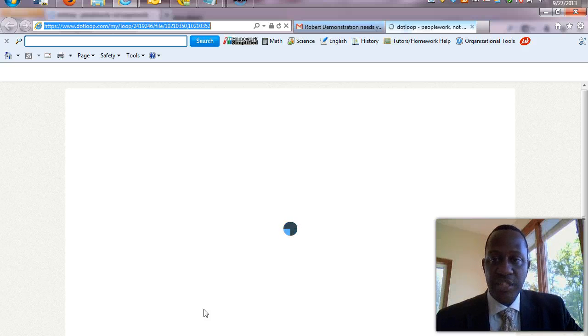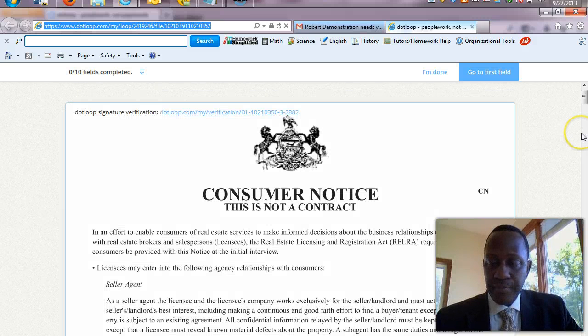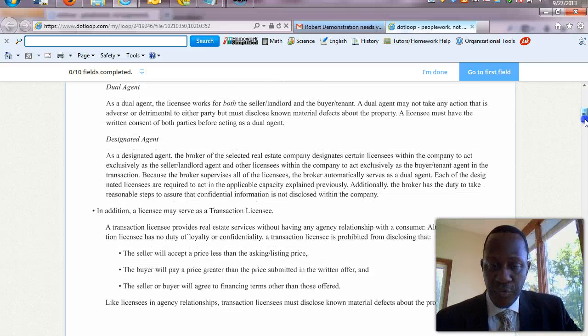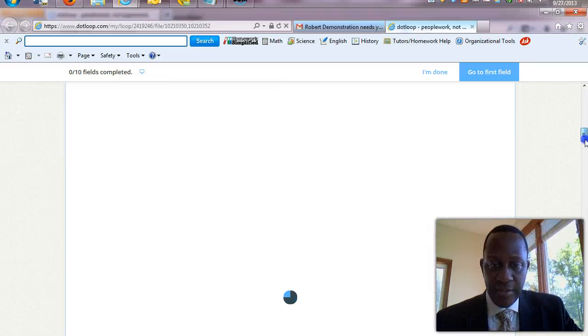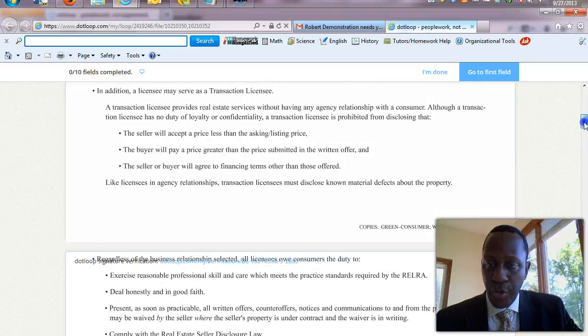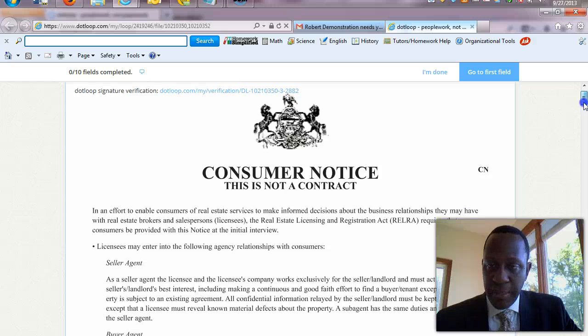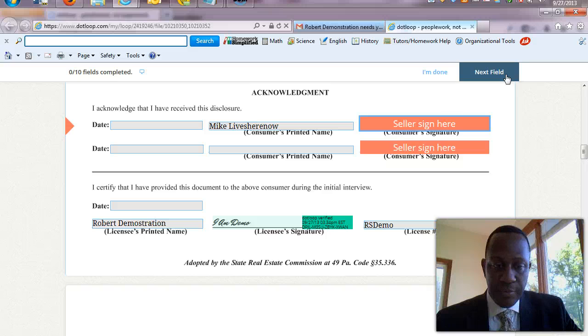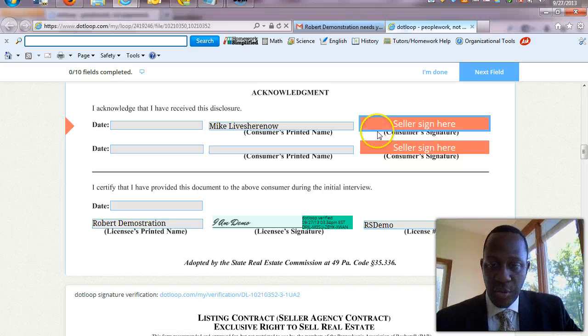Okay, it's taking a moment to come up here. Now once it's up, he has a couple of options. He can simply go to first field. Let's say he's already read this. He can go to first field and just go ahead and sign, or he can scroll through first and look at it, right? Read every page, or you could be on the phone with him going over it, which is fine as well. And then when he understands it, he can go ahead and go to first field. Okay, and there's only one field here, and he can sign by clicking here.